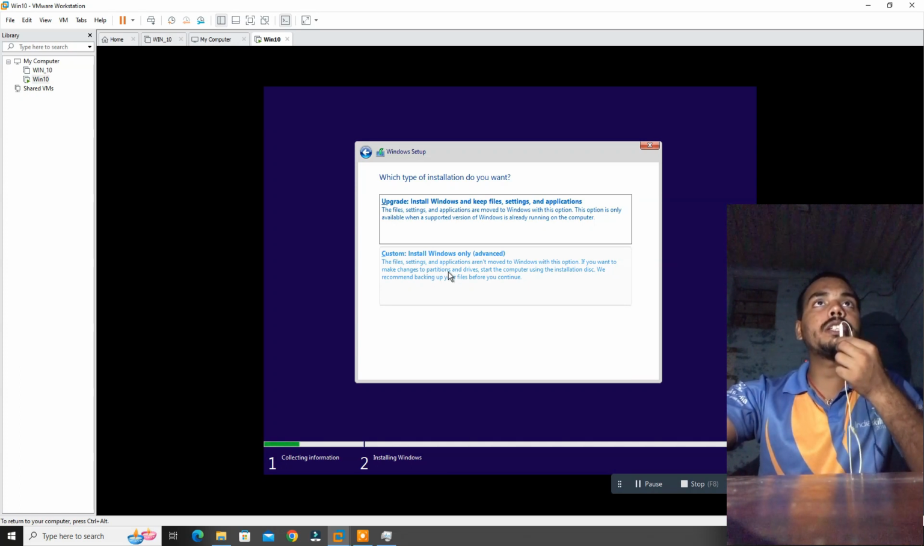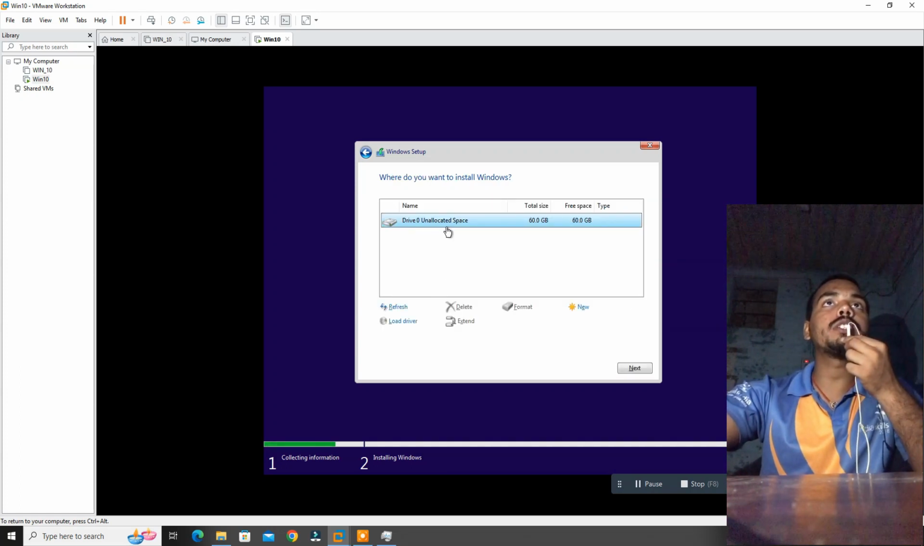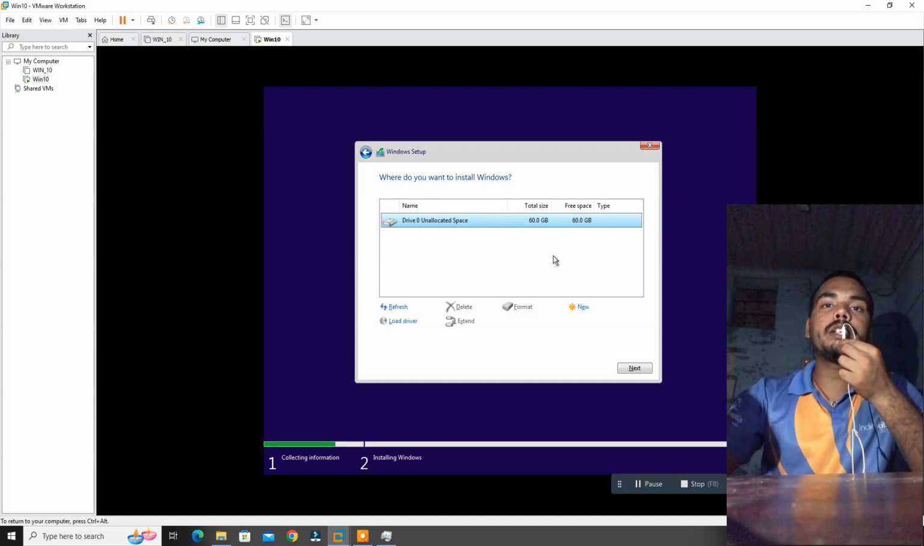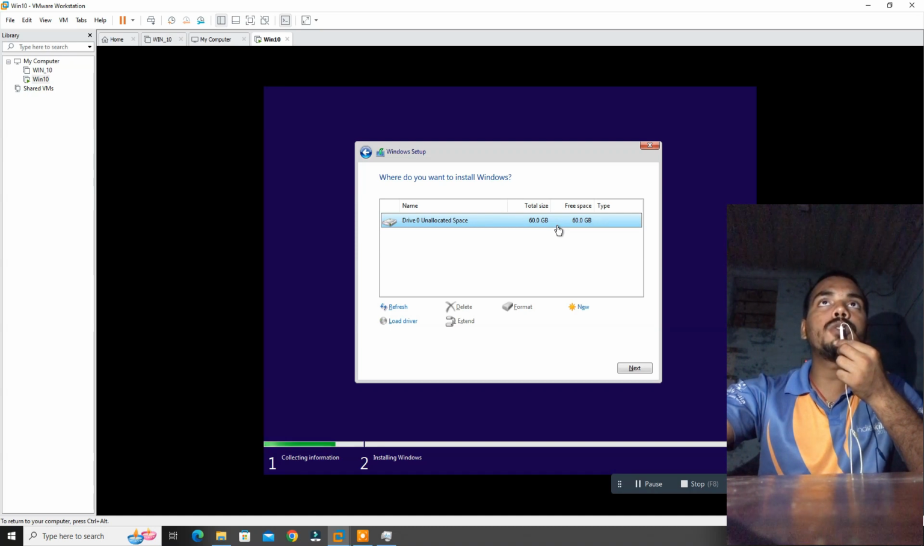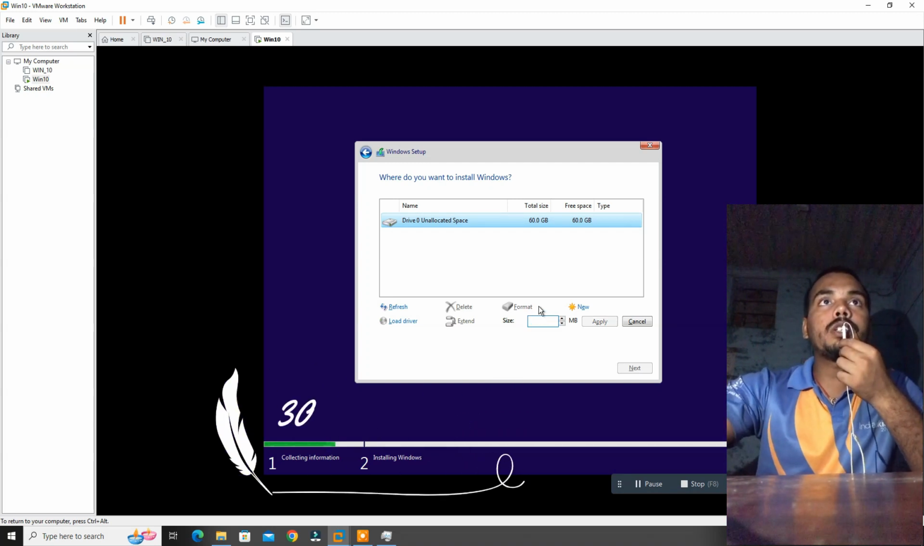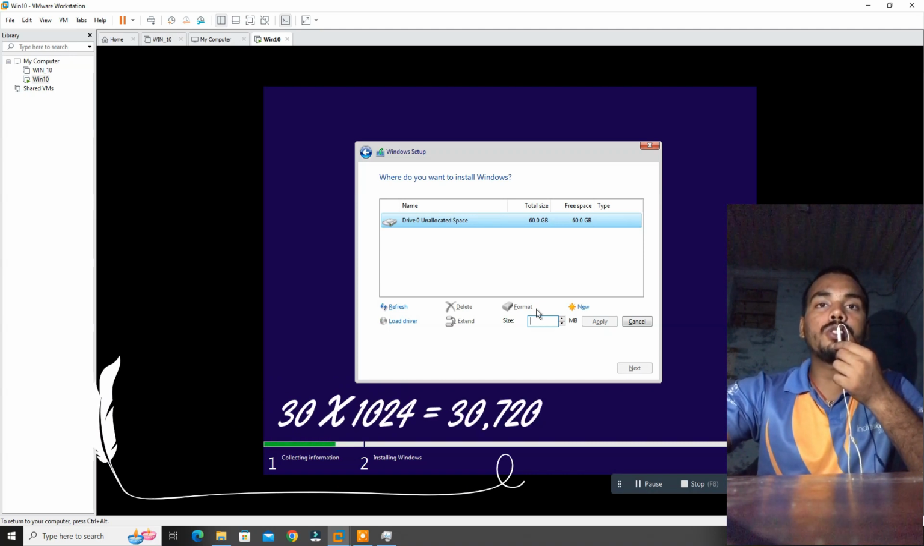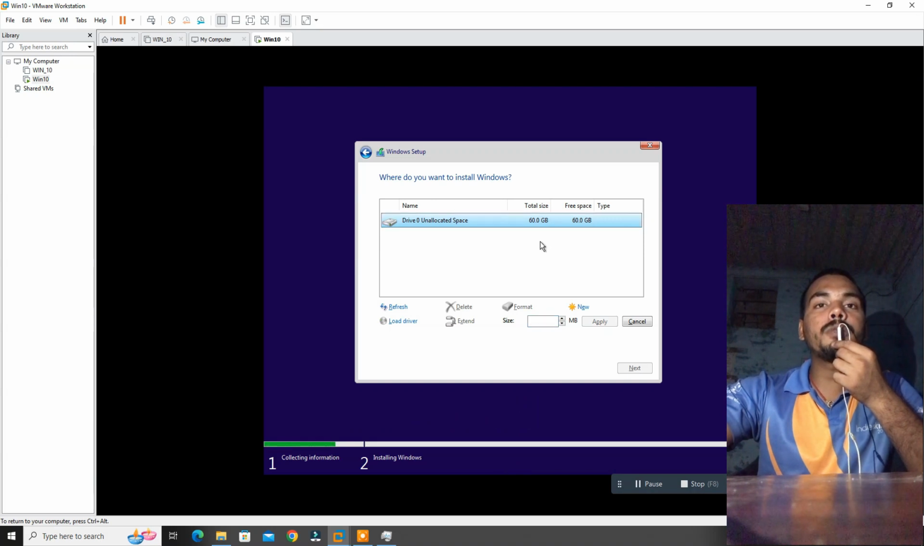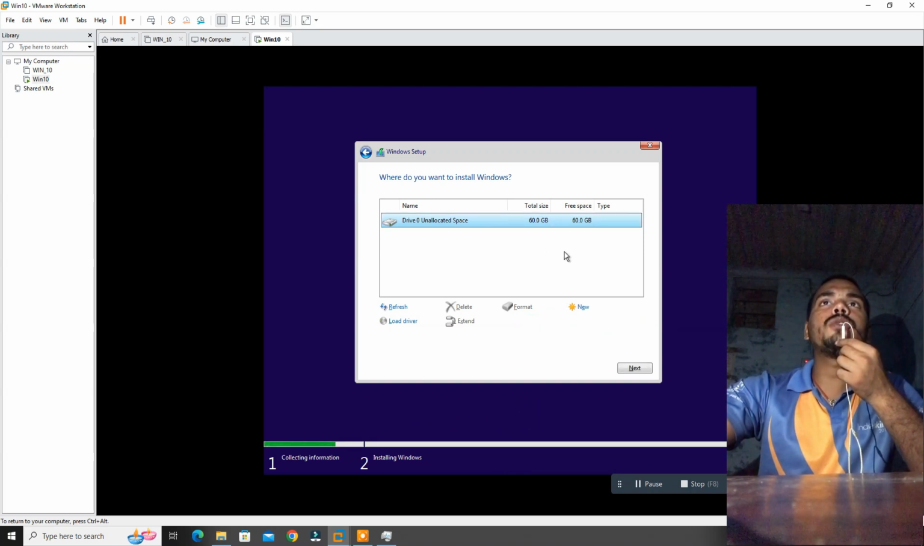And now there is a section on how you can install it. Click on custom, and there is 60 GB of unallocated space. If you want, you can also create partitions, like 30 GB for the D drive and 30 GB for the C drive. But right now I will go for the whole 60 GB. Click on next. If you need 30 GB, you can multiply 30 into 1024, and the value you should give here would be 30 GB. That's how you can partition it.